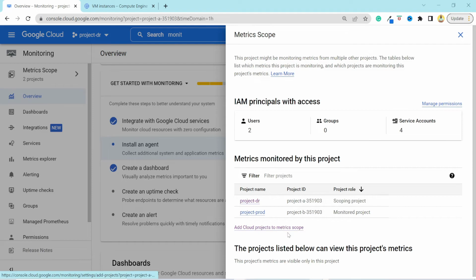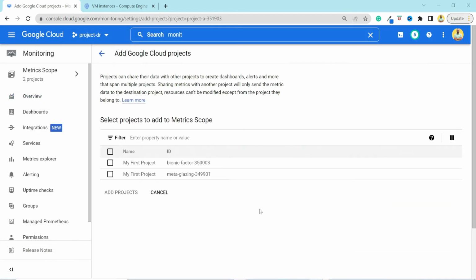So you can add more projects to this metrics scope by clicking over here. Let's say I have two more projects. I'll add one of those. Click add projects.